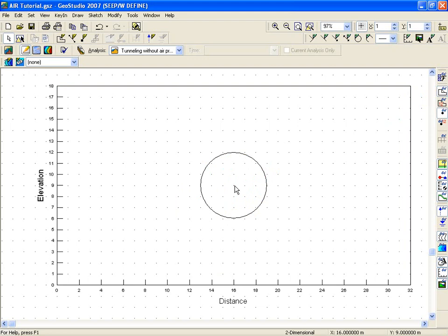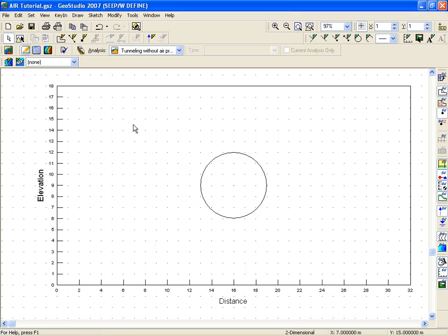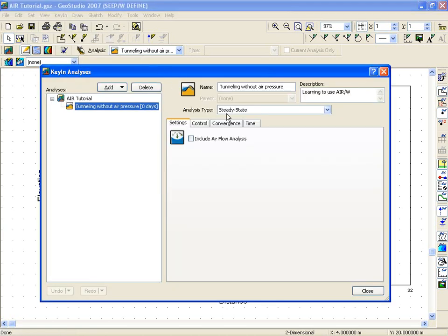Here is the SeepW analysis without air pressure that has already been sketched. The units have been set to use length units of meters and time units of days. Under Key and Analyses, you'll notice that we are just doing a steady-state seepage analysis, so the airflow option is initially not going to be selected.